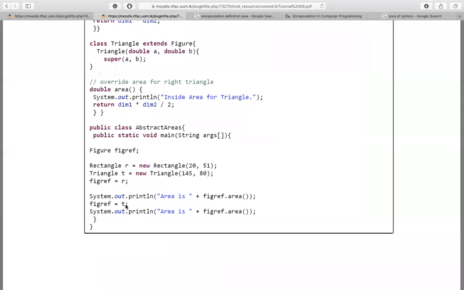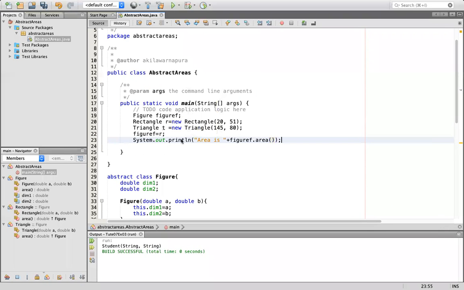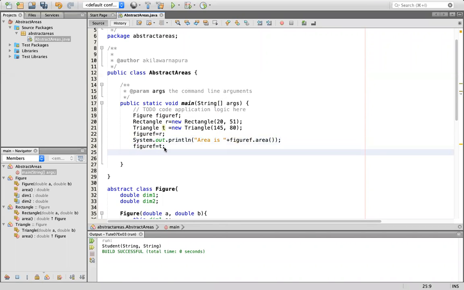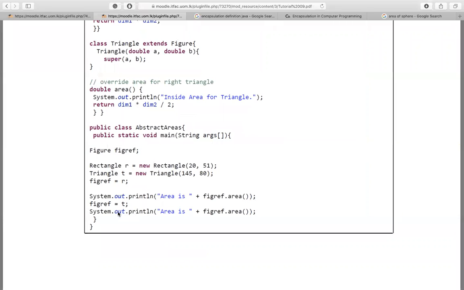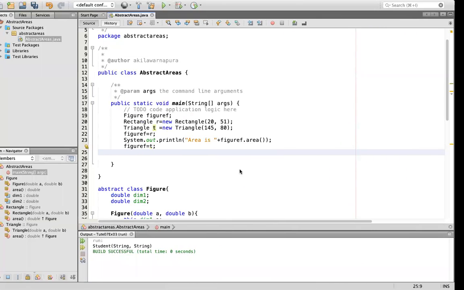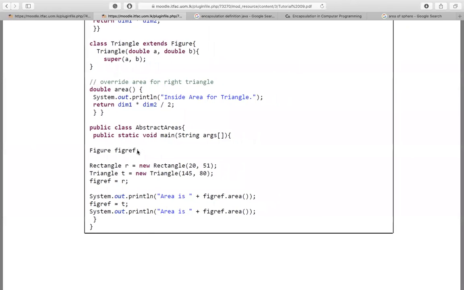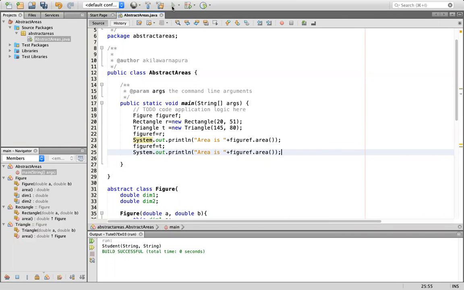After that, Figure F equals T. After calling this, the Figure F object reference, currently held as a rectangle type, now holds a triangle type. After that, again call that method. Again call this method. Okay, now try to execute this one.